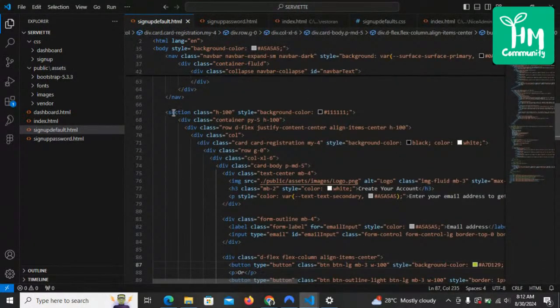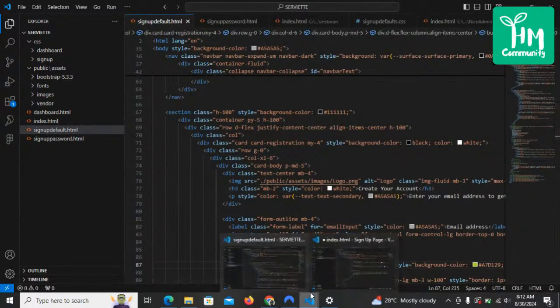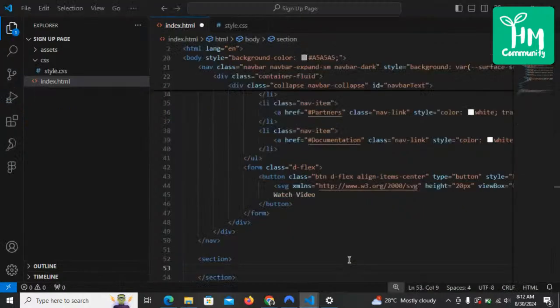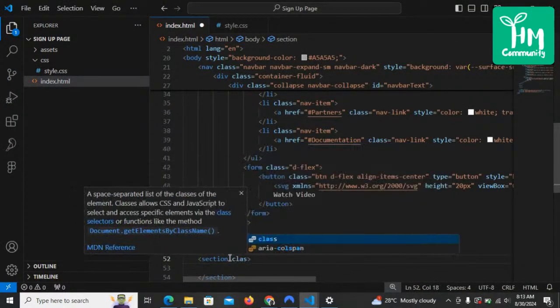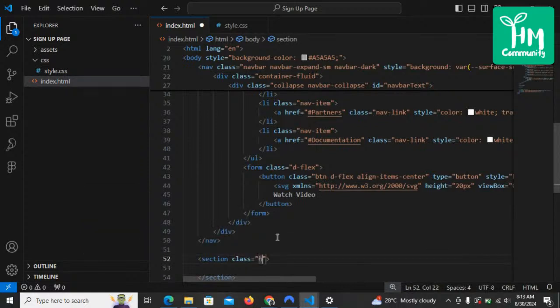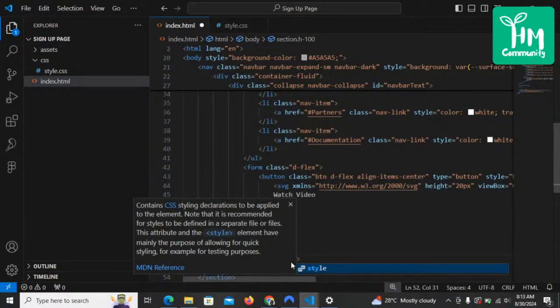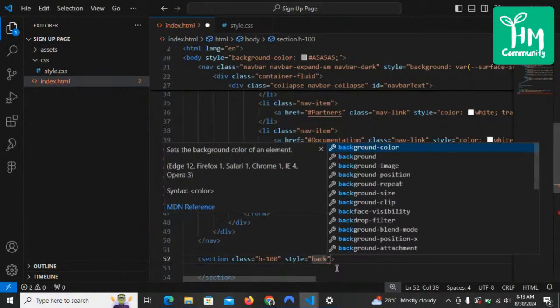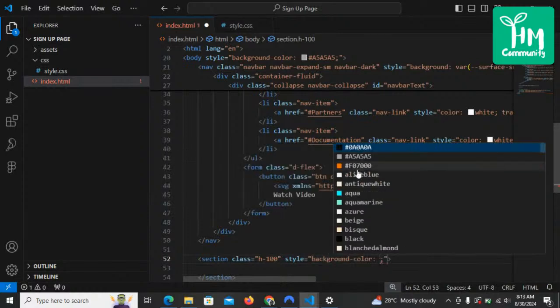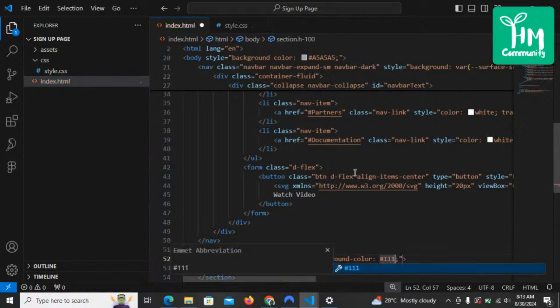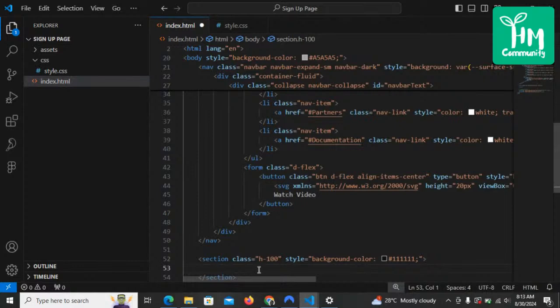Yeah. So after the navbar, we have another section. I'll give it class h-100. Then the background color 111111. So let's do that. So we have our class h-100. Then style and the background color 111111. So yes.